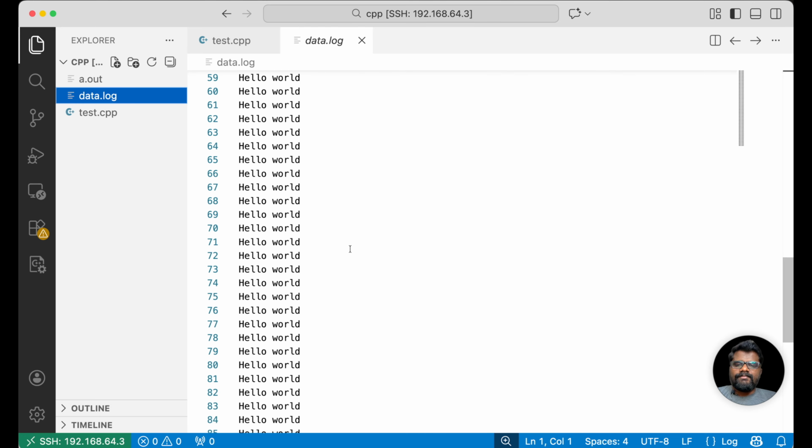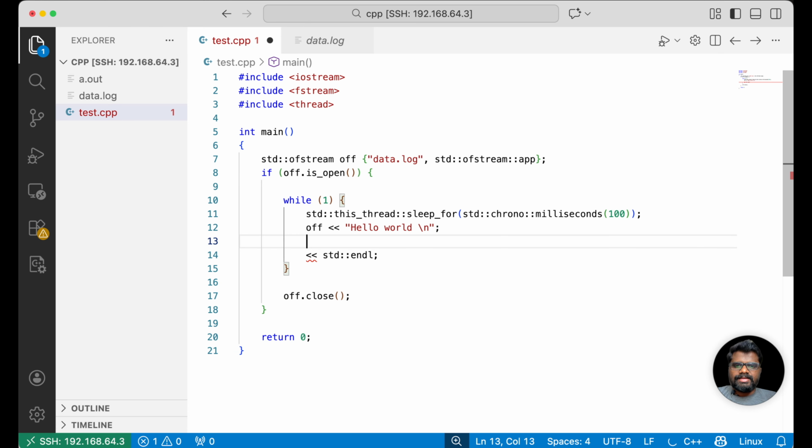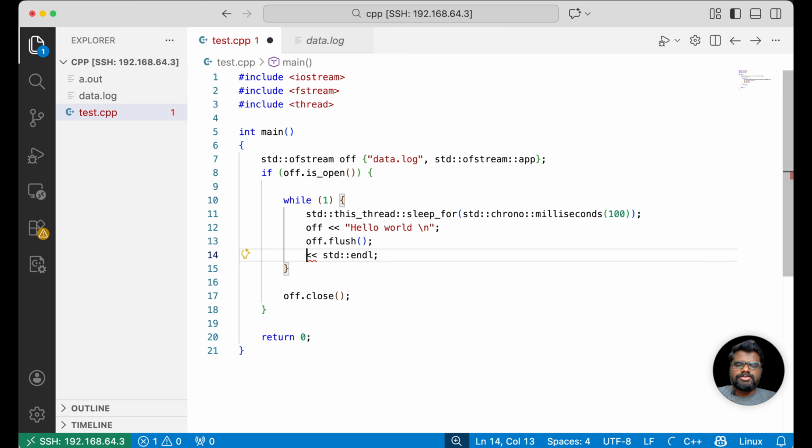But why, whenever I use this \n, is it not getting printed there? That is exactly the confusion, right? So what this std::endl is doing is, basically, it puts a \n, and then after that it does something like a flush. These two jobs are done directly by std::endl.